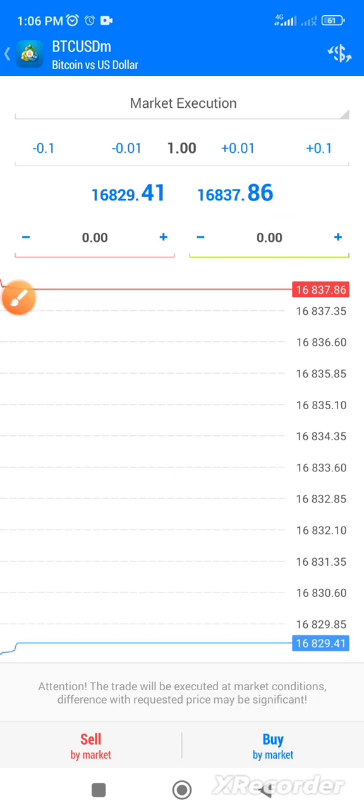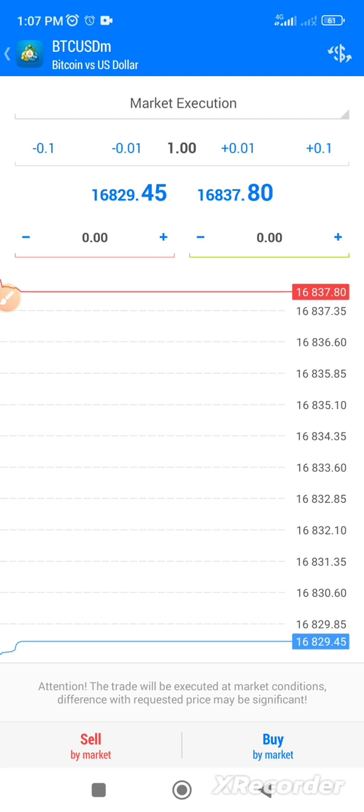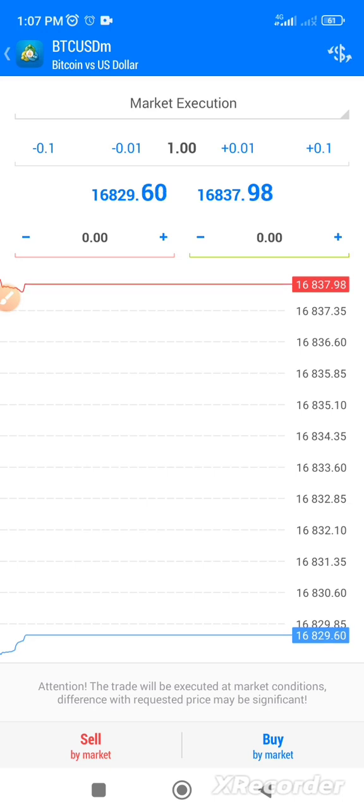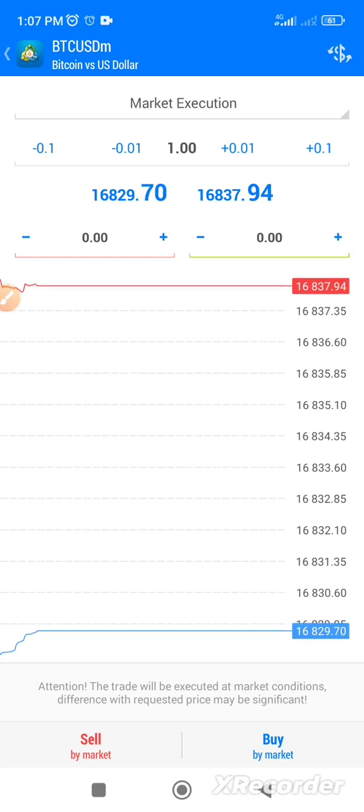So let me show you an example. The current price of BTC is 16,829.45 for the bid price and 16,837.98 for the ask price. You can see it is constantly changing. That is because the market is open and the price of BTC is currently going up and down. So once you are done with your analysis, and let's say you want to place a trade, for example, and you want to buy, like I've said, it means your stop loss will be below a particular structure and your take profit target will be at a particular high.